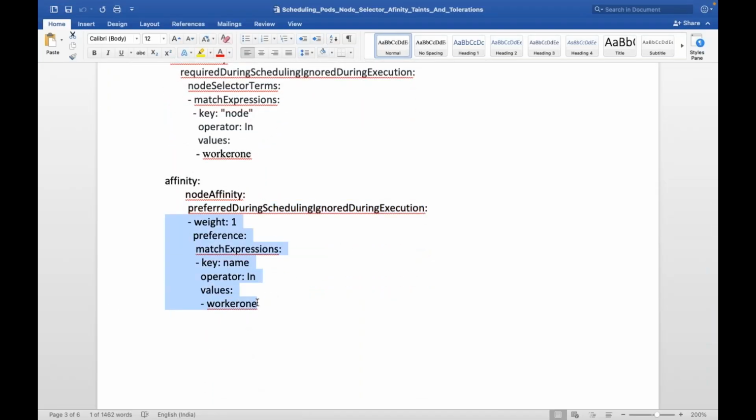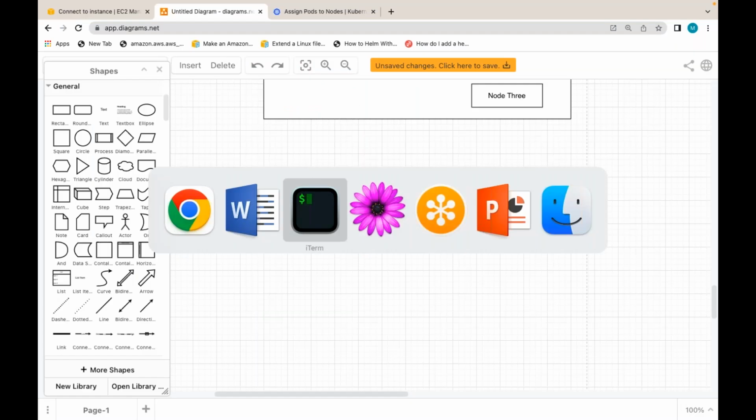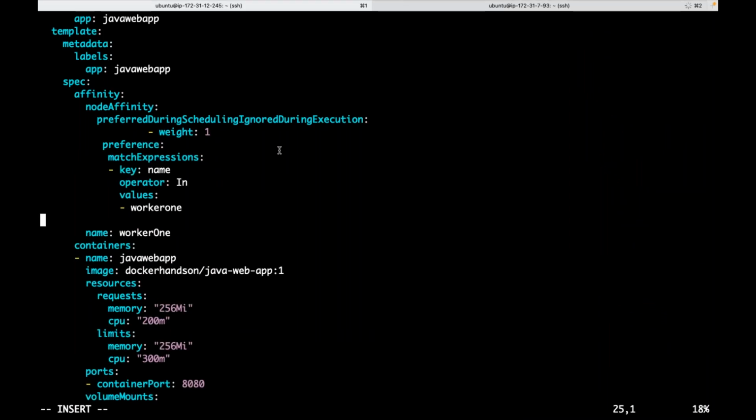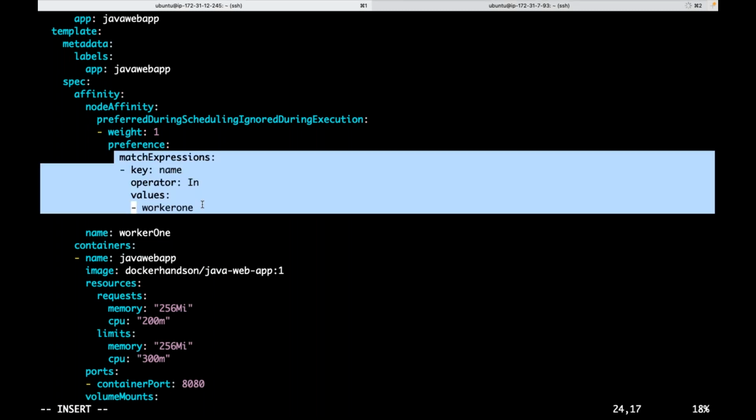I will explain what is what in some time. I am using it like this, but the indentation should be proper. Now, this one: preference, matchExpressions. Is it more expressive? Am I using expressions here, more logical conditions?